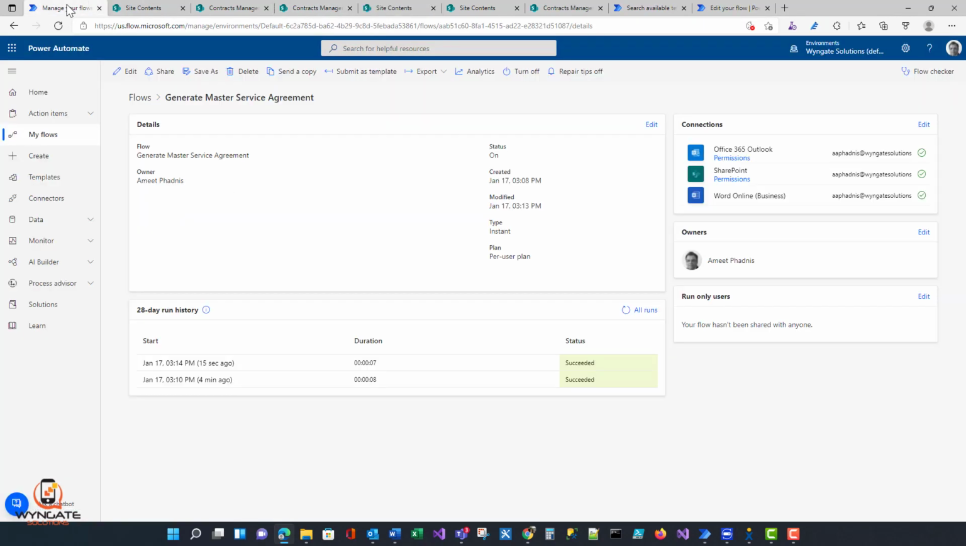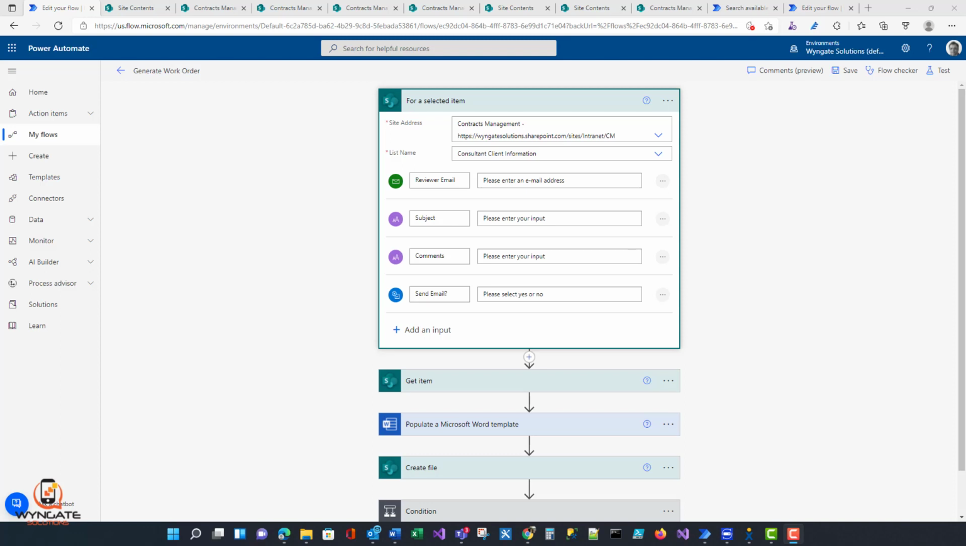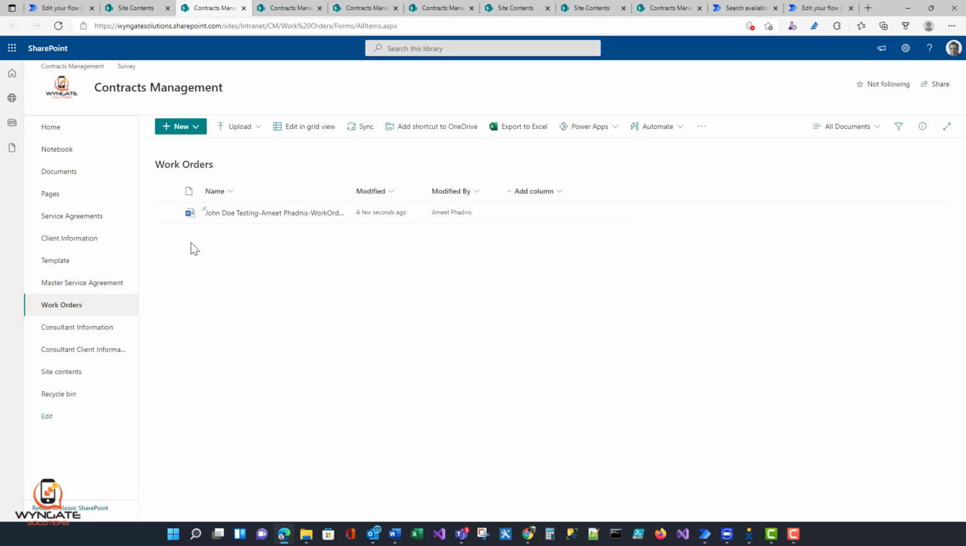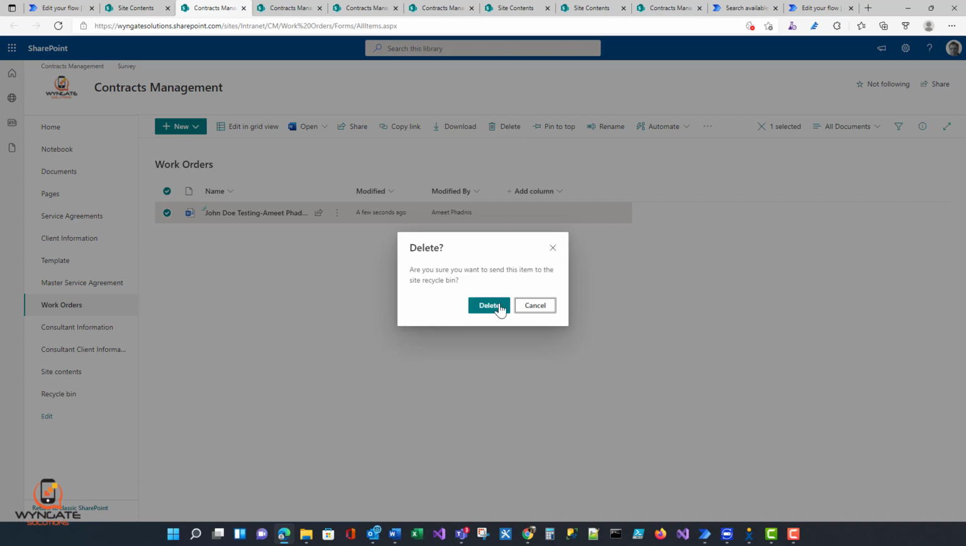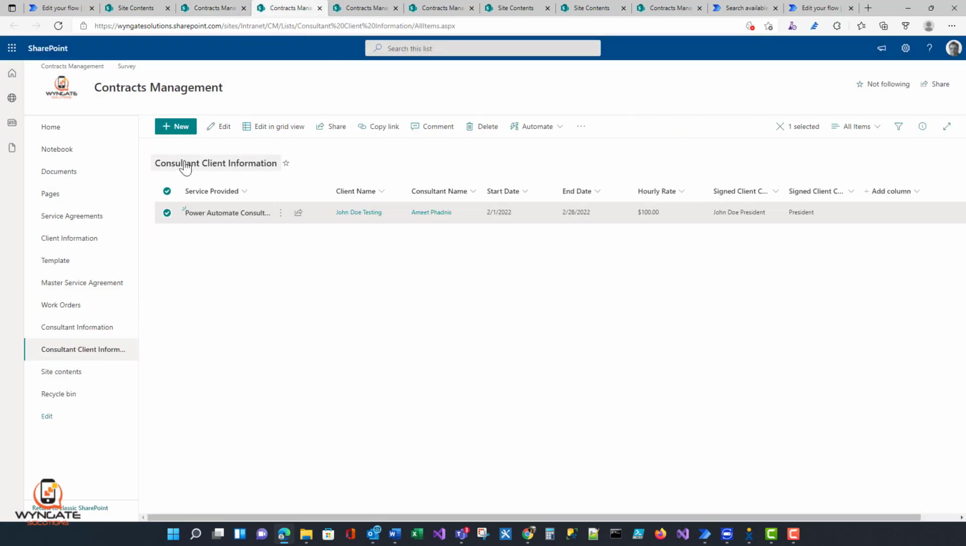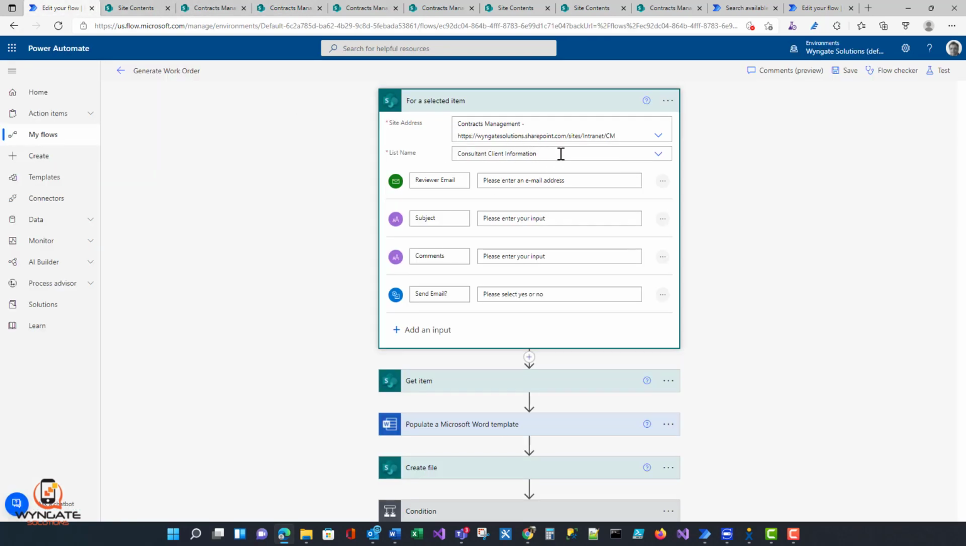So what I'm going to do is create another flow similar to this. So I'll create that flow and I'll explain it real quick. Okay, so what I've done on this particular automated Power Automate workflow is I've created another one to generate the work order, and I'm again looking at my contracts management. Let me go ahead and delete this one. So this is my consultant client information list, which has these lookups for the client name and consultant name. So what I'm doing is I'm going against the consultant client information.